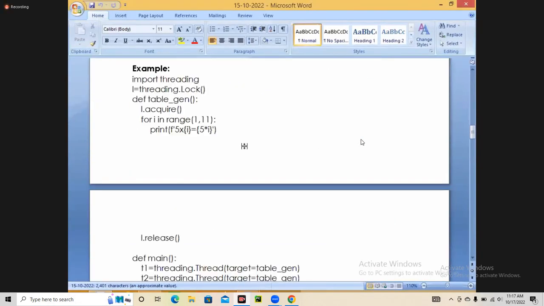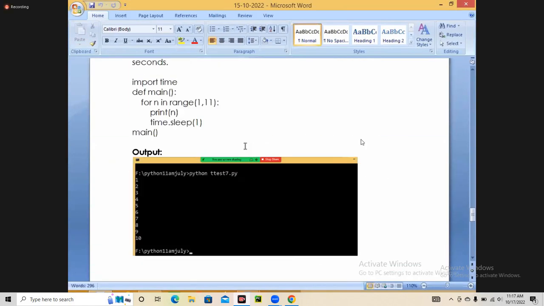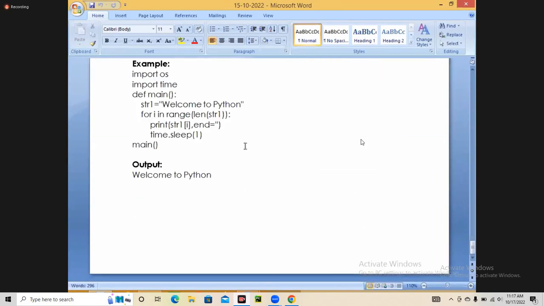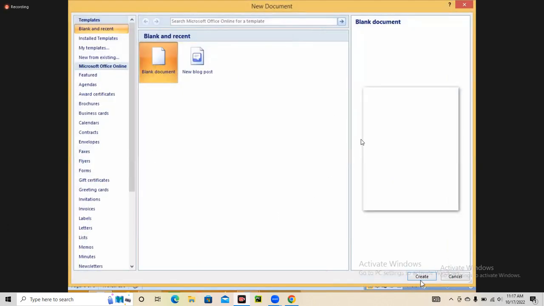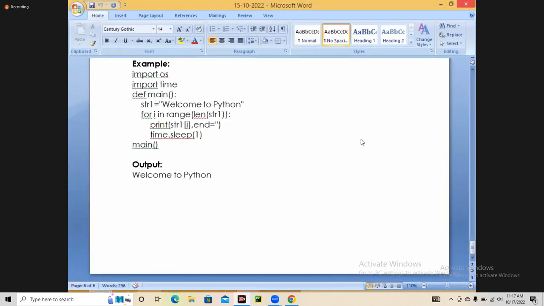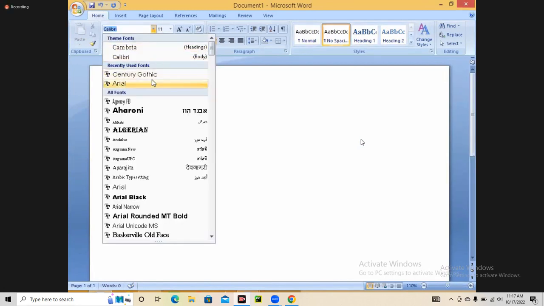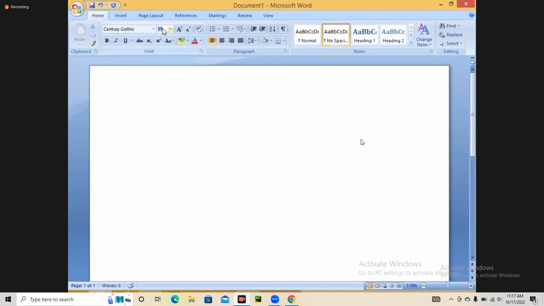So we have seen how to work with synchronization, right? The next thing we'll talk about is working with another module.